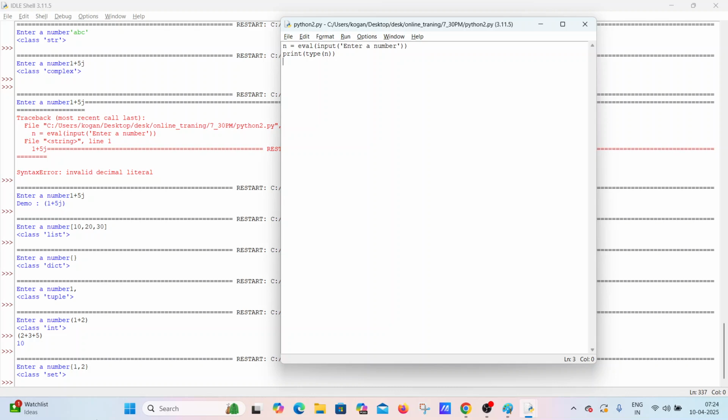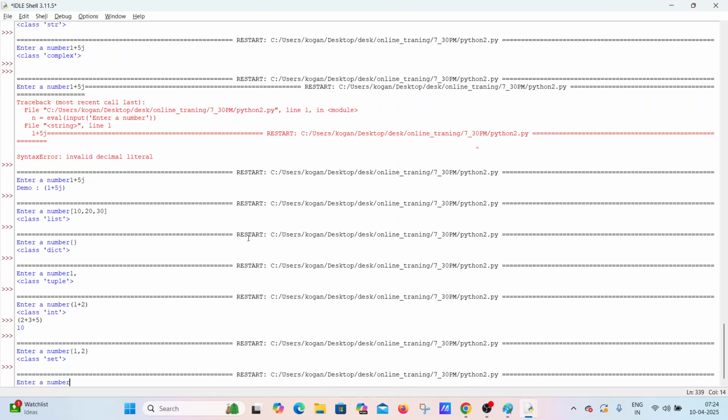In the same way, we can perform all the operations. And if we use empty brackets, I mean, rounded brackets, what will be the output? This will be tuple. Yes.